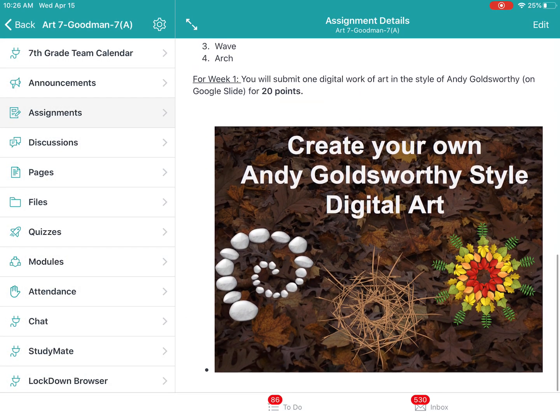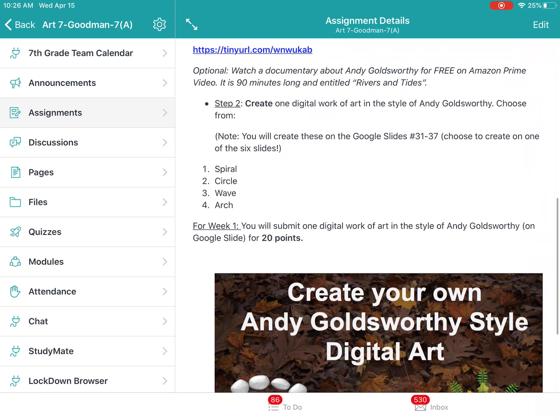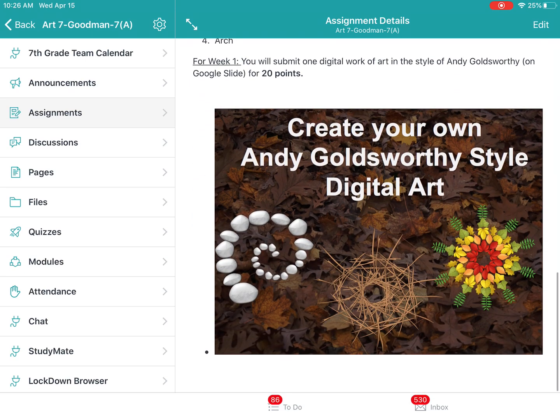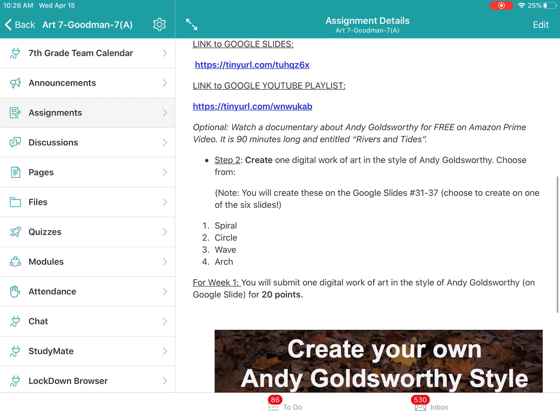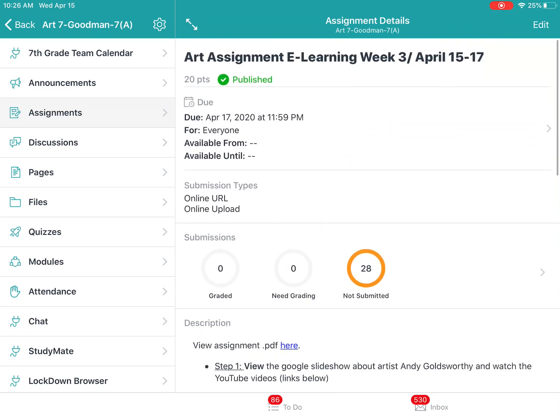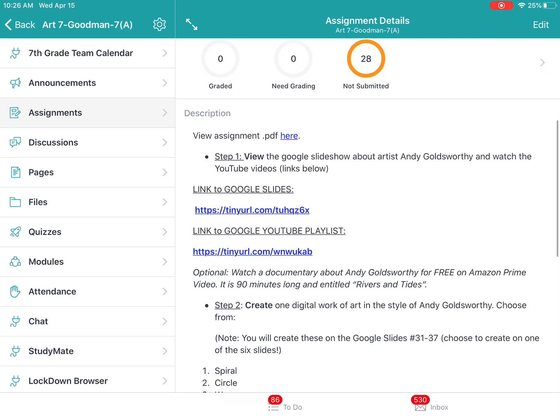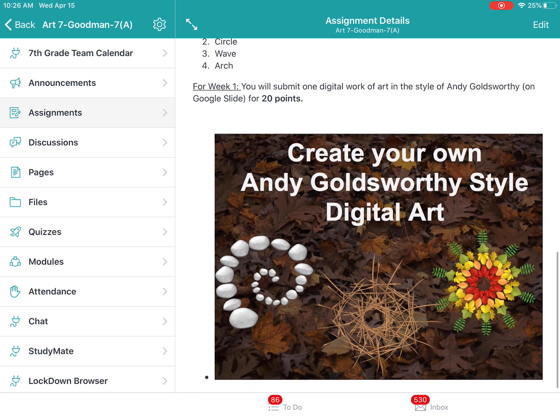digital design you made. Now, here are some that I made for practice. I made one with leaves. I made one with sticks. I made a better spiral with stones there, but I spent a lot more time on that. You can choose to make a spiral, a circle, a wave, or an arch. These are all circle designs. That's all you need to do for this week's assignment. Watch those videos, view the slideshow, and make a digital work of art. Screenshot your digital work of art and turn it into this assignment.